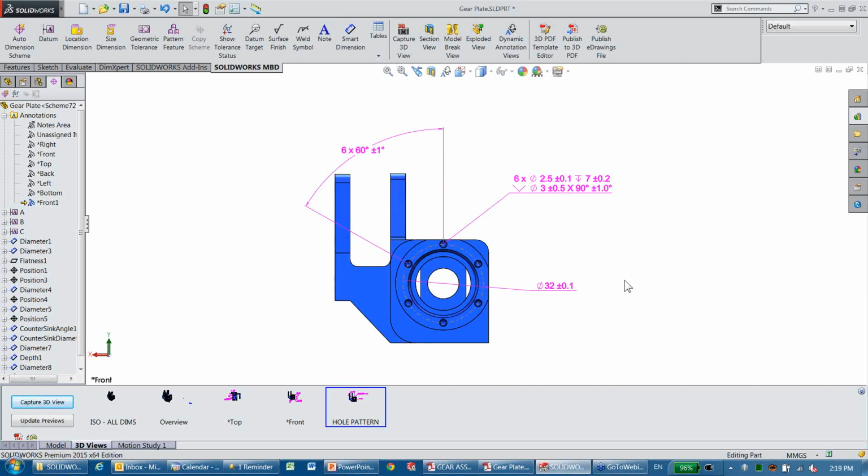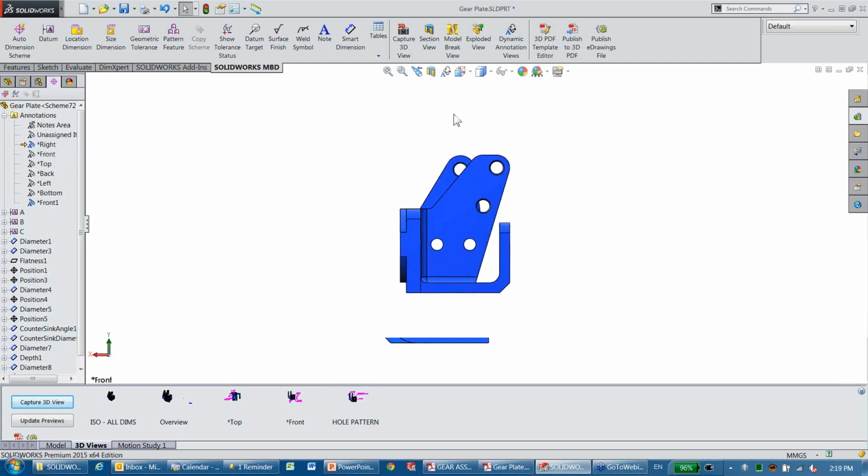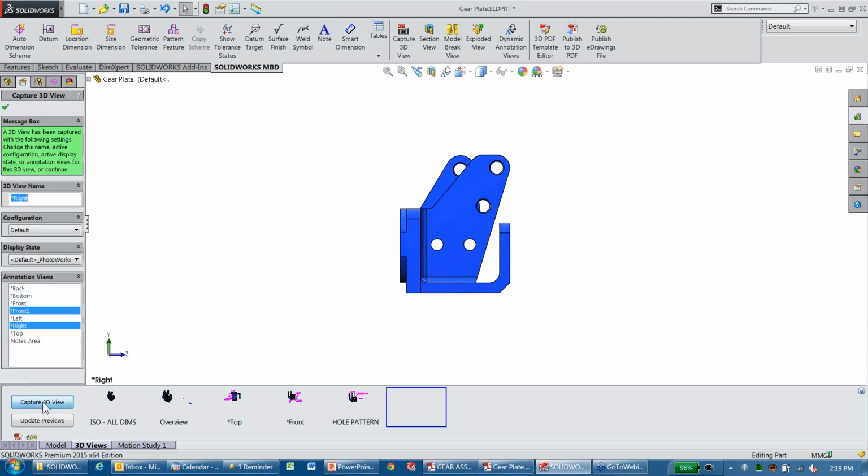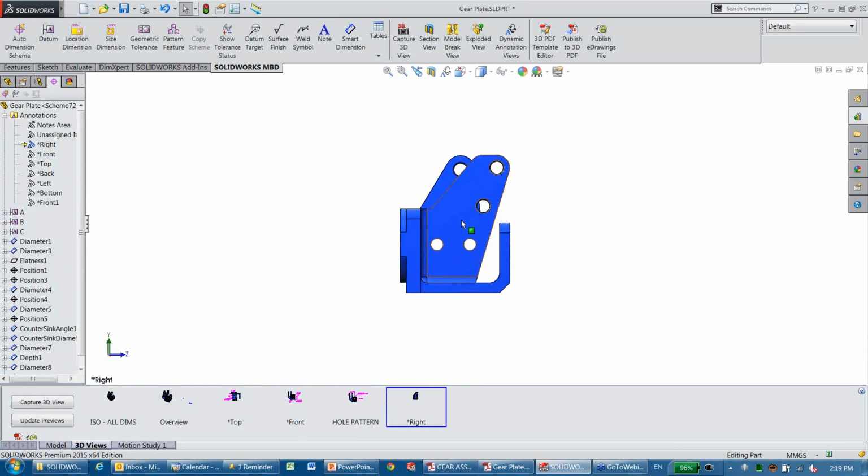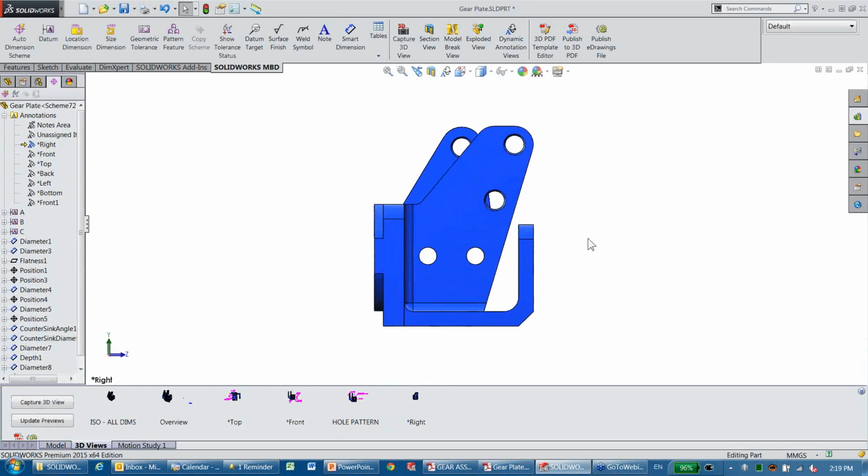So back to my model. Now I want to detail my right view. So if I go to the right, here you'll see that I don't have anything captured so far. I'm simply going to capture a right view, and I'm going to start adding some annotations to this.